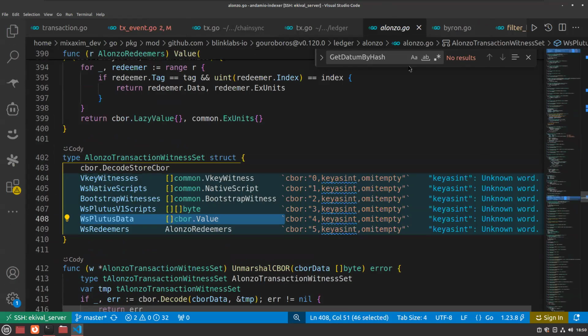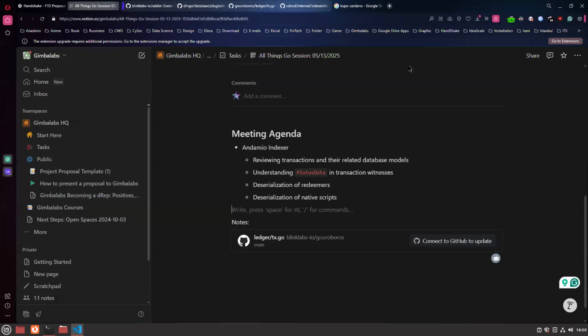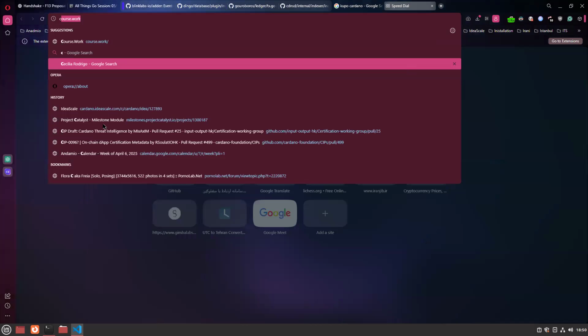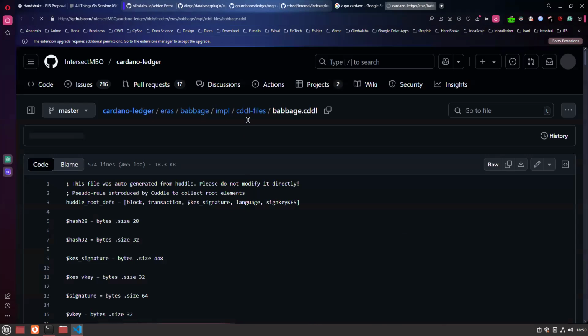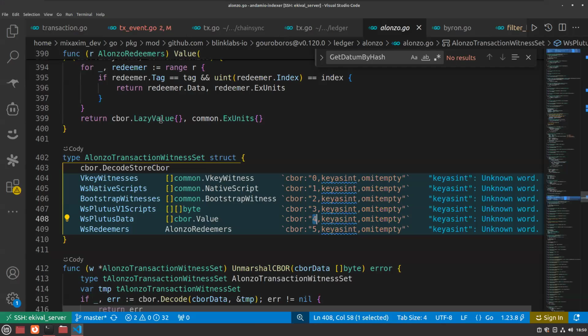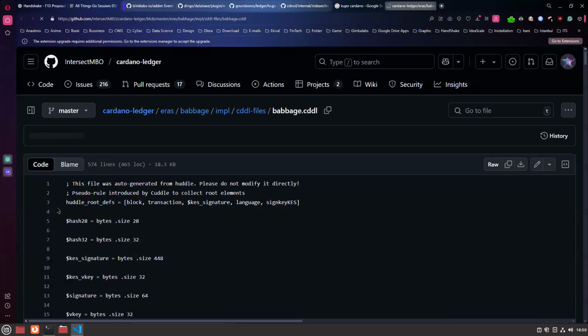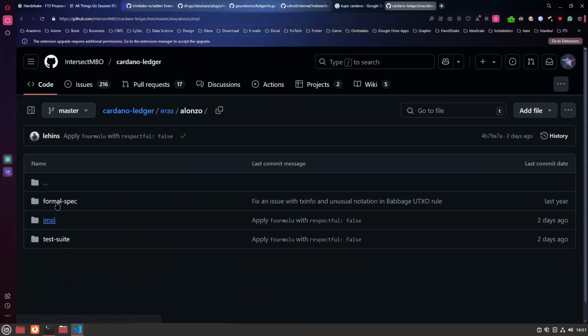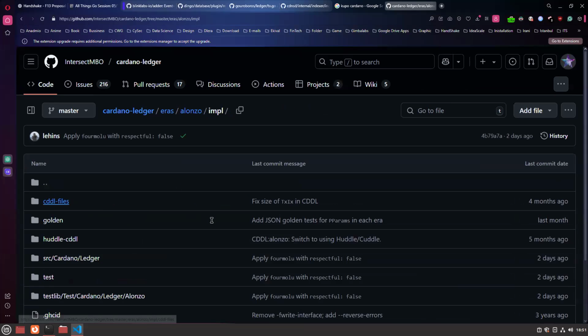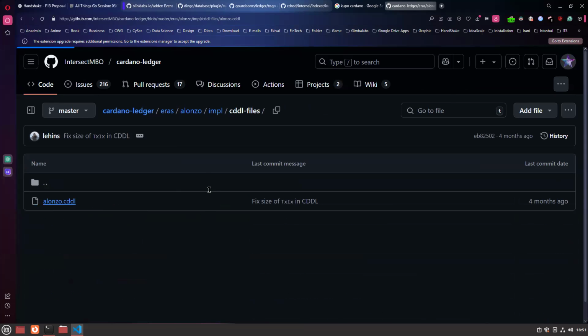Let me go to the CDDL, yep. CDDL Alonzo ledger. Because we have a tag here, it's 4. Probably we can find what it is exactly. I wonder if it is, sorry, where is it? This is Babbage. Alonzo, CDDL, Alonzo CDDL.